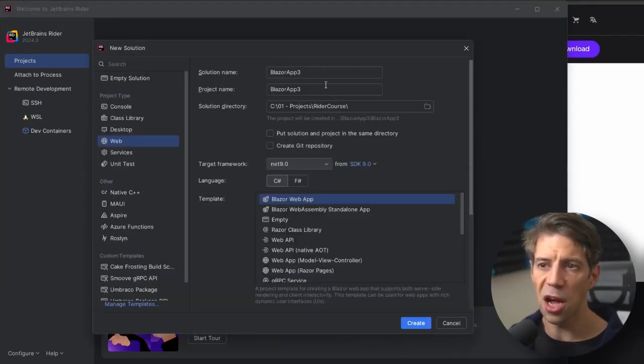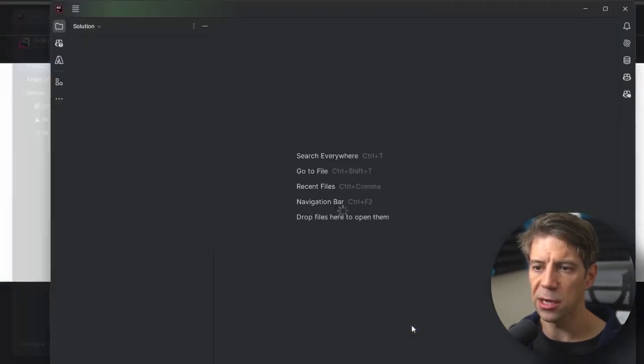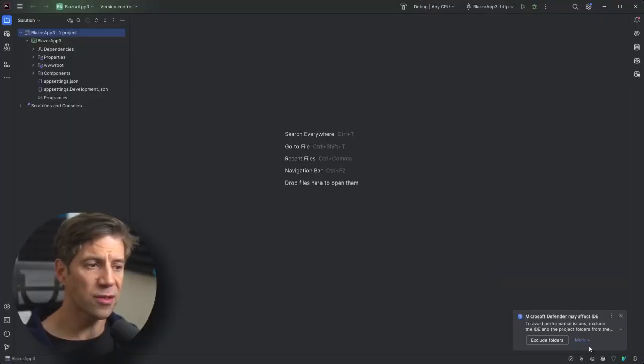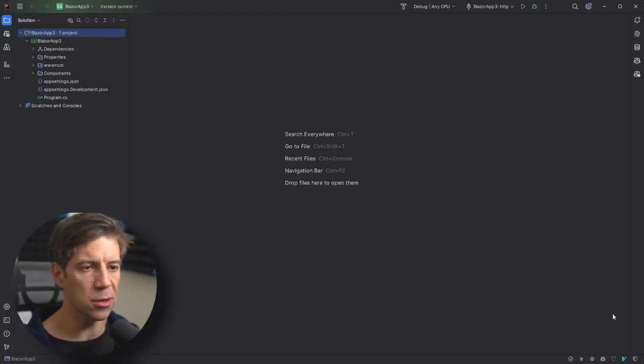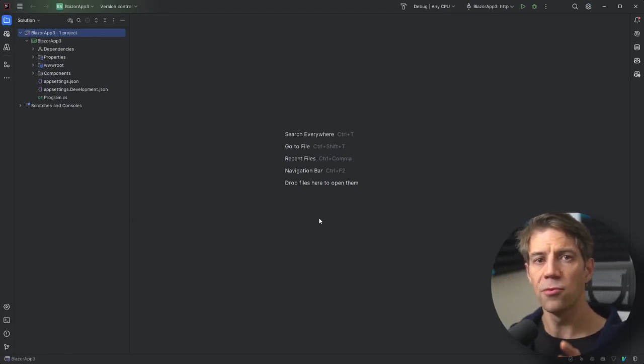And for now, I'm just going to arbitrarily choose a new Blazor app and click create. Using Windows, you quite often get this pop-up at the bottom for a new project saying that Windows Defender might affect your performance, and it allows you to configure it to exclude this project's folders. I won't do this now though. So this is the main Rider IDE.